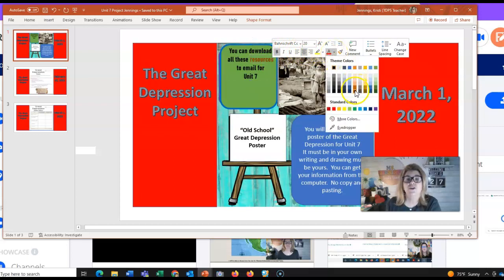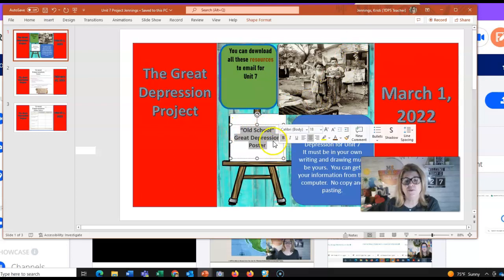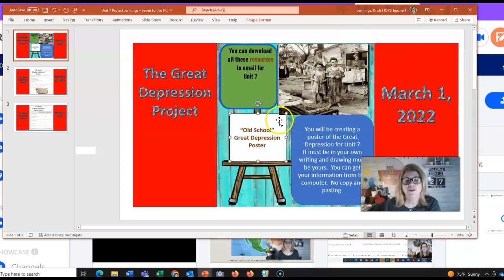So make sure that you are listing the resources. Like, you might be getting it from a website, but you don't cut and paste. You read it and then you rewrite what you saw or what you read. Okay. So it's called an old school Great Depression project. Let's put it in a different color so y'all can see it.